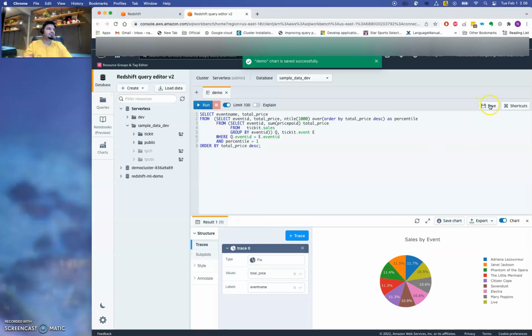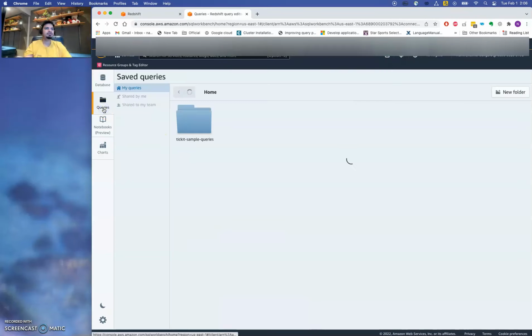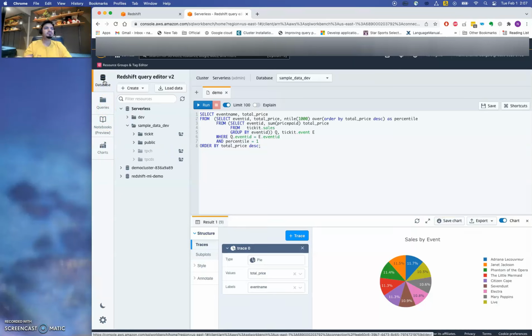All the queries which you save here get saved, right? Maybe I can call it demo. It gets saved here in this queries folder, and as I see here, it gets saved. This is a notebook which was recently announced, which will be very helpful if you are looking to use Redshift ML features, and you're able to see the chart I recently saved here, right? So all the charts are saved here. So this is all about Redshift Query Editor V2 and how you're able to use it to explore the data in your Redshift Serverless.